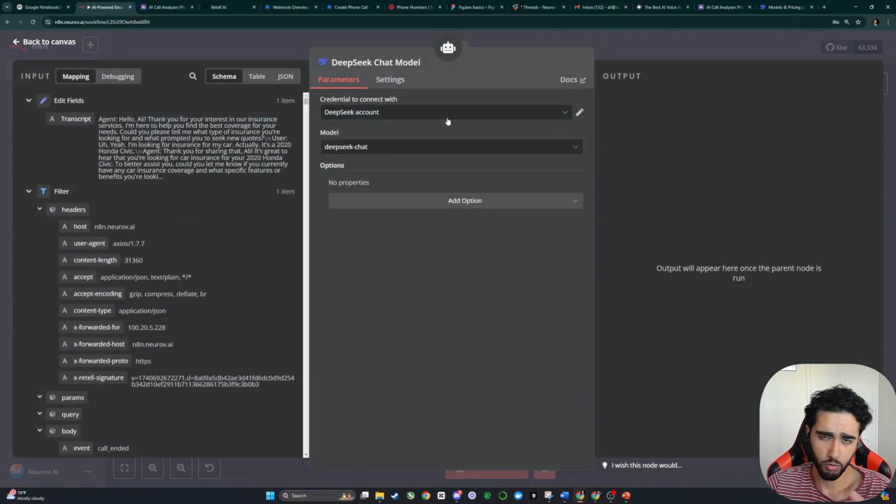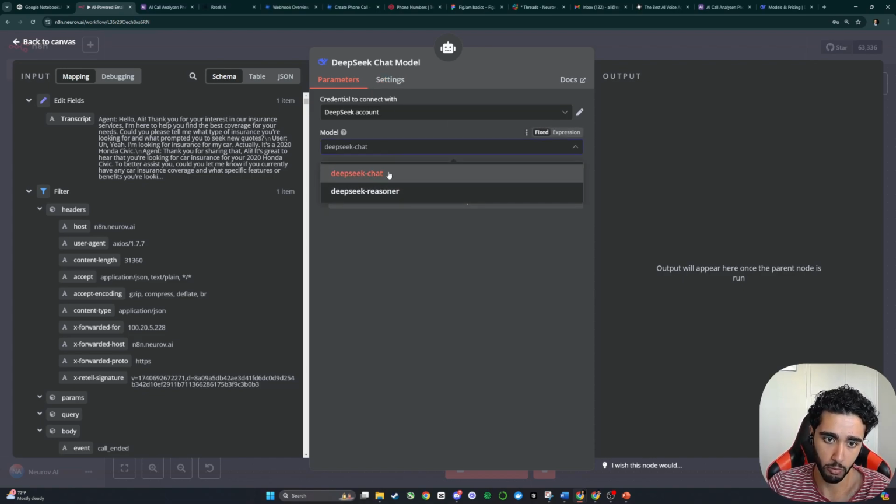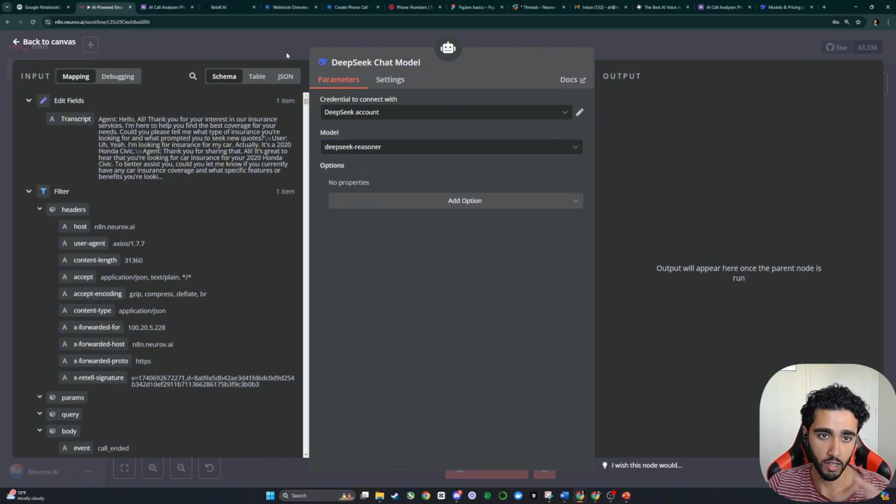Usually in the past, what we've done is use OpenAI's O1 model, and the O1 model is 28 times more expensive than a DeepSeek chat model. It performs the exact same with reasoning. Of course, in your DeepSeek chat model, make sure you change this to Reasoner. The Reasoner is really important because it will go through the transcript and use logical thinking as to what the email could be.